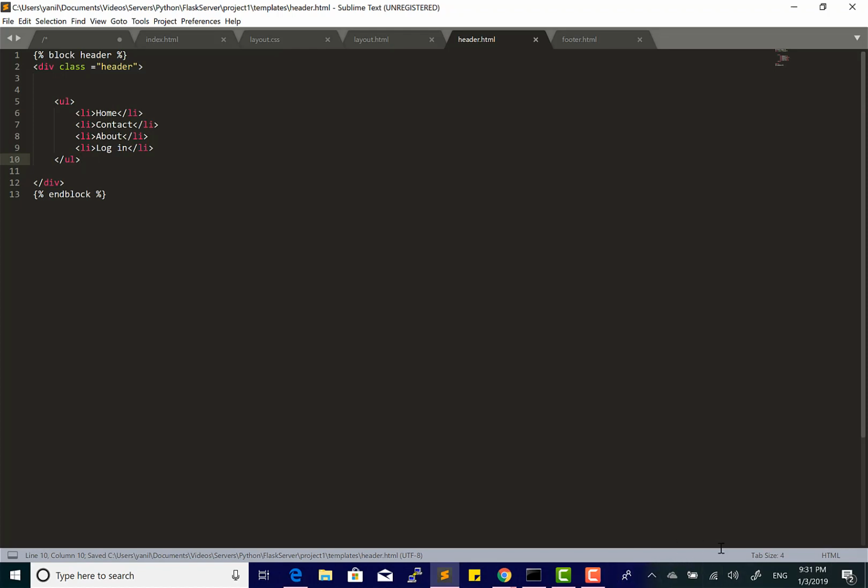So, okay, so I will create a class called nav. It doesn't matter. I could have used a nav tag or something like that. I just decided to use the UL.